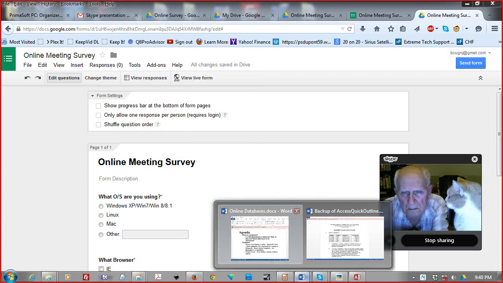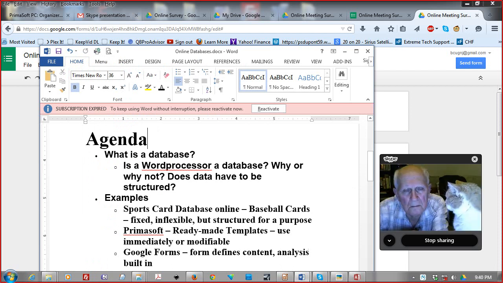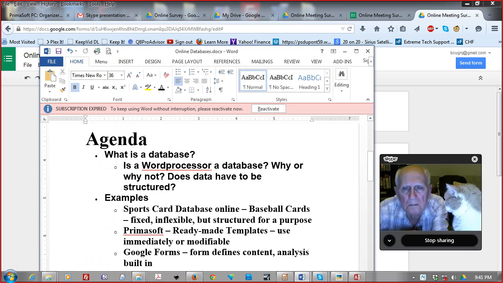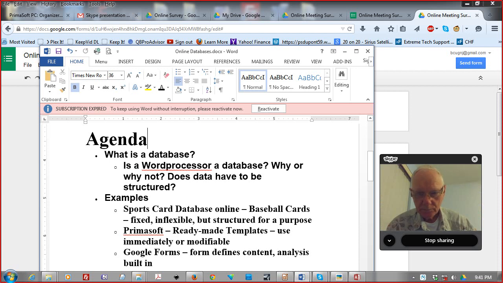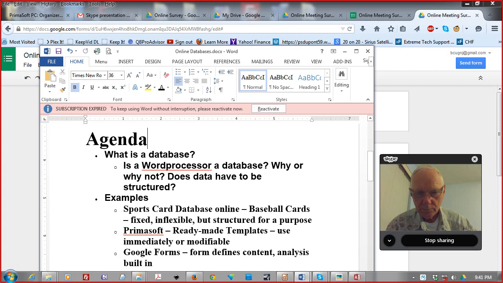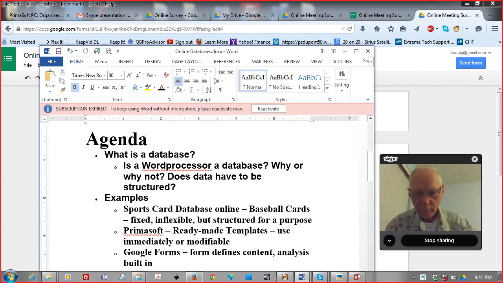So our theme was, what is a database? And we're taking a look at some that are online, which are pretty fixed. They only do one thing, such as the baseball card collection. Primasoft have ready-made templates. You can use them immediately or you can modify them. Essentially, they all are the same. They're some kind of organizer. Bruce Fowler was questioning me about what is meant by an organizer. I think by showing it, it is, for all practical purposes, redundant to say, but it is organized by item, or it can be manipulated another way or filtered another way so you can show the results in another organized fashion.